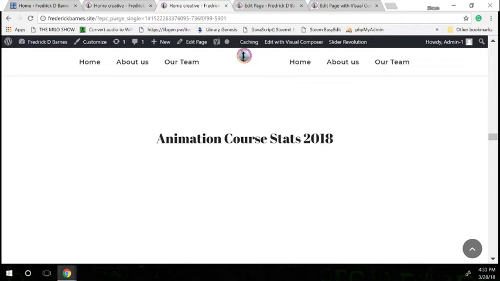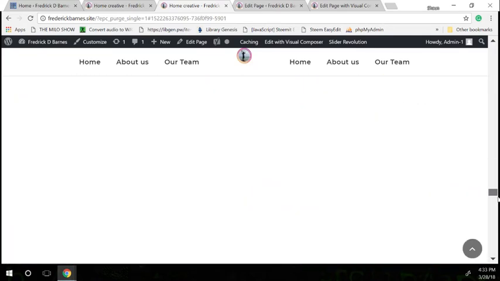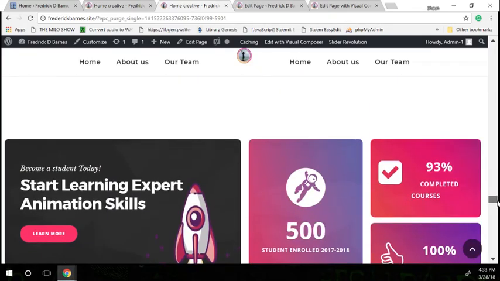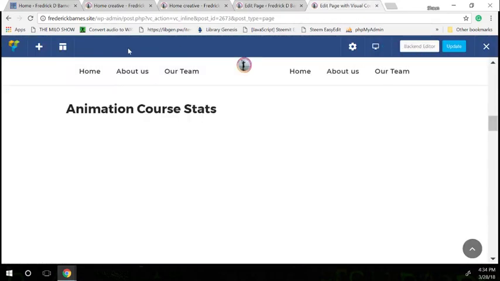So animation course stats 2018. Yeah, why is it, see all this white space here? Well, it seems we got a problem here because we have all this white space in between what I've laid out and that. So apparently we got a problem. So let's go ahead and let's refresh the front end editor and see what's going on here.